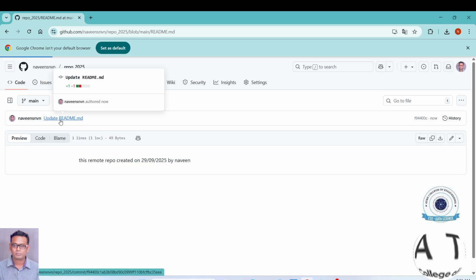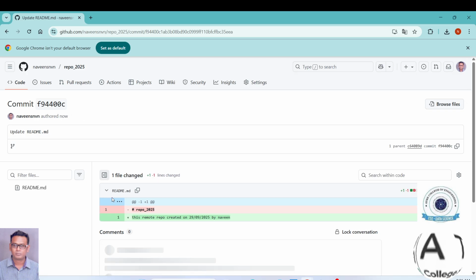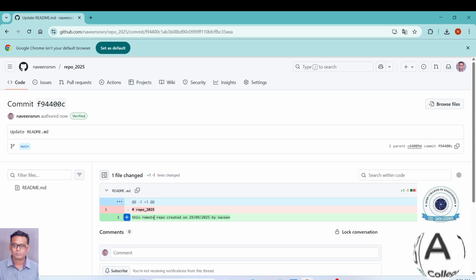If you want to see the readme file, click on this. You can clearly see this: this is the remote repo created on 29/05/2025 by Naveen. This is the description I have typed.